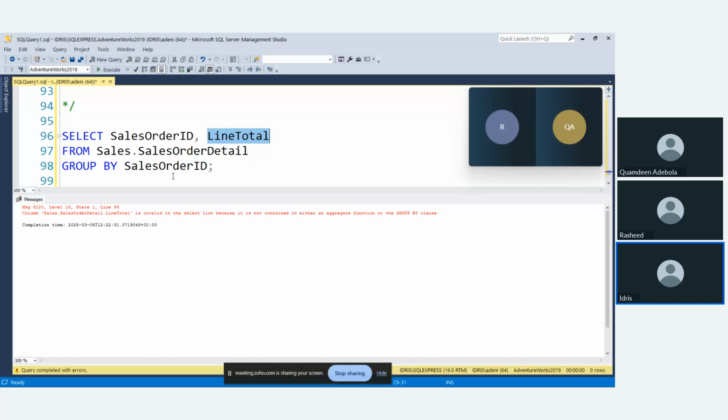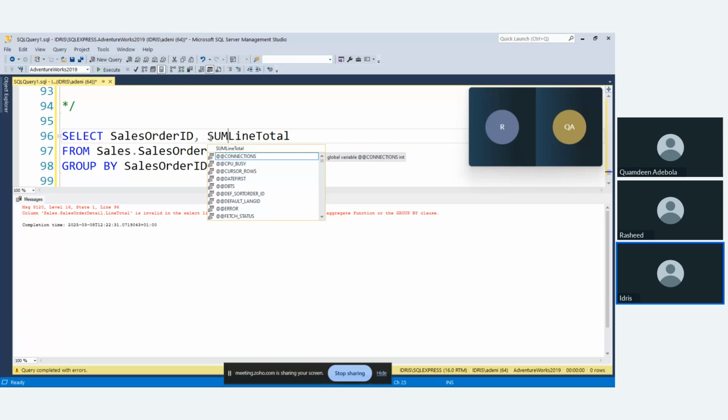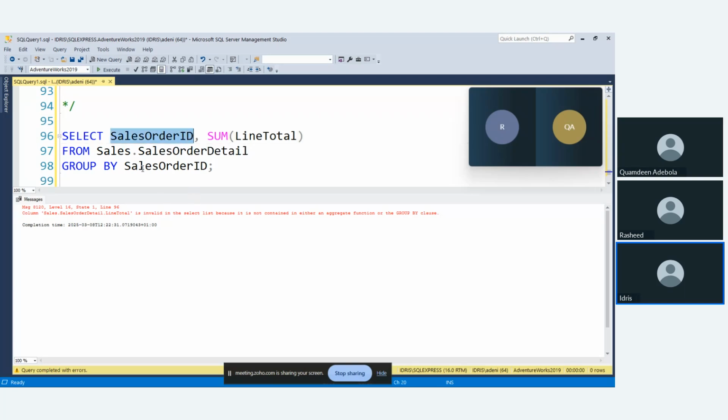Aggregate functions perform a calculation on a set of values. You might be familiar with this type of function. You definitely have used them in Excel. So let me say sum of line total. Since it is complaining about line total, because sales order ID is contained in the group by clause, but line total is nowhere to be found. It's not contained in the group by clause and is not in an aggregate function.